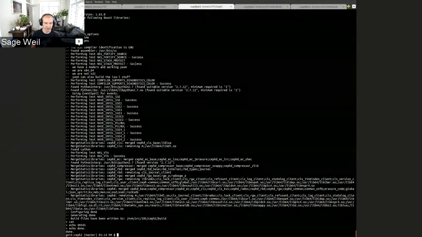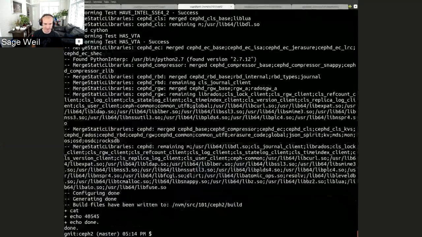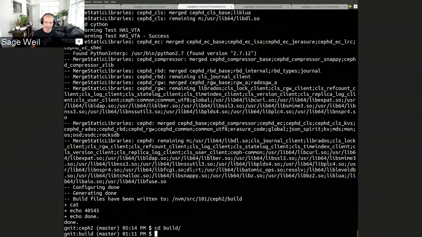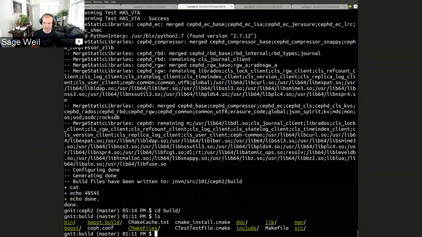In this window, I've already run that do CMake script. This is all the stuff that it did. It finished up, and it says it's done. So we're all set. So you can go into the build directory, and at this point, you have a working build environment, and you can type make to build the whole thing.